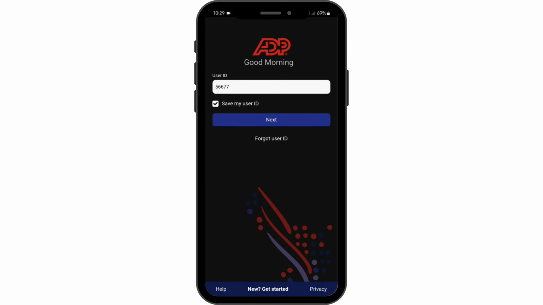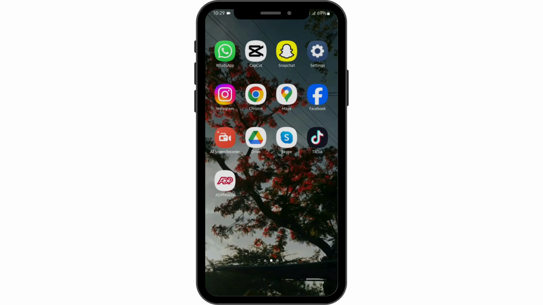In case you have forgotten your user ID or need help, you have to tap on this Forgot User ID, and that will help you reset your ADP account.